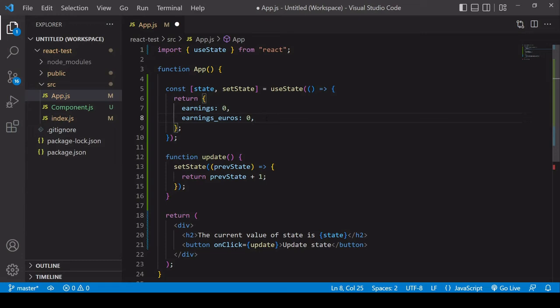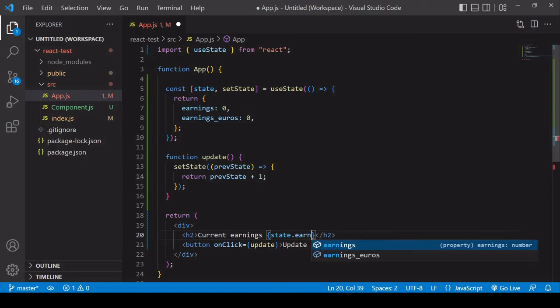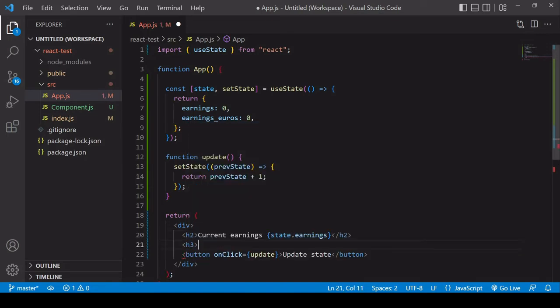Now what I want to display in the DOM is current earnings, so I'll change the title to current earnings, and to access earnings in the state object I now use dot notation. Below that I'm going to display earnings in euros, and that is going to be state.earningsEuros.